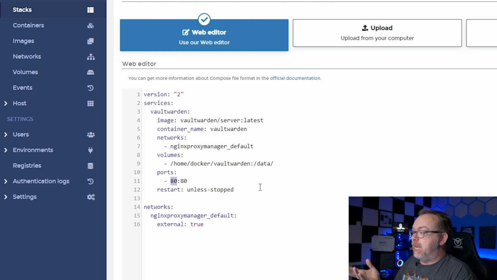Now, we don't want to use port 80 because port 80 is being used by NGINX Proxy Manager. So we really want to change this to something else. I like to change it to 90 just because that's what I do with Vaultwarden for some reason. And again, that will just be on the Docker side of things. On the inside of the container will use port 80.